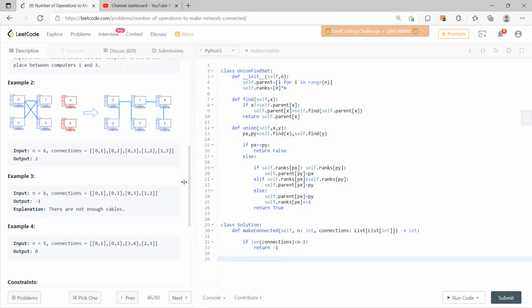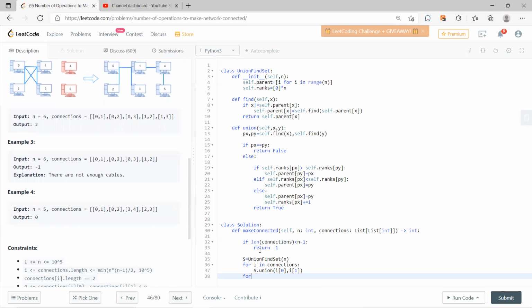Okay, so let's quickly do this. First, I can initialize a union find, and let's just find set. And I can go through the connections and union them. So I want to union these 2, right? So I union these 2, I get i1 and i1, and i0 and i1. Now I union every connection. Once I do this, I go through the array.